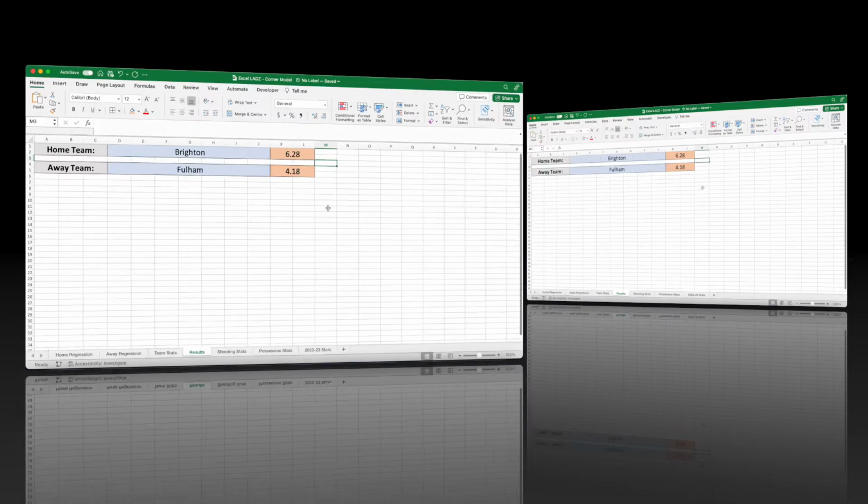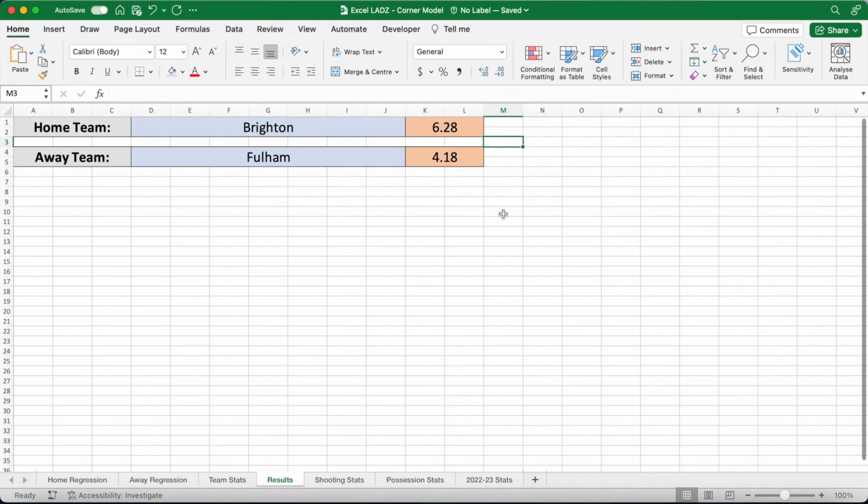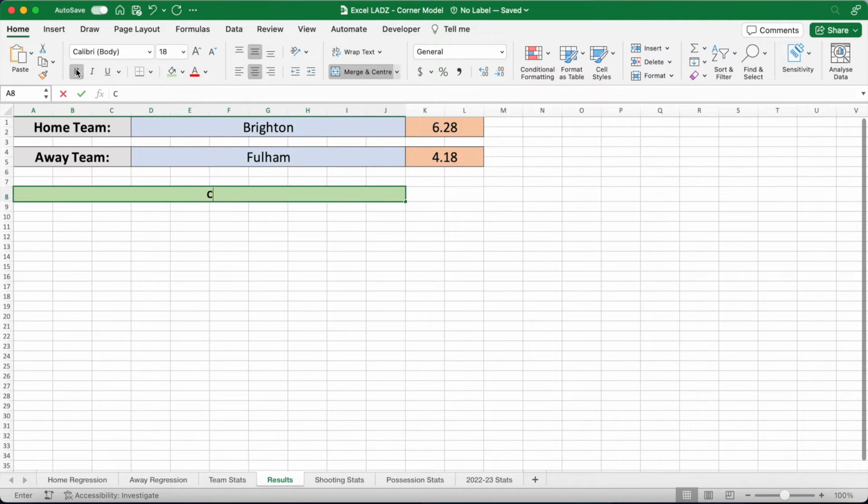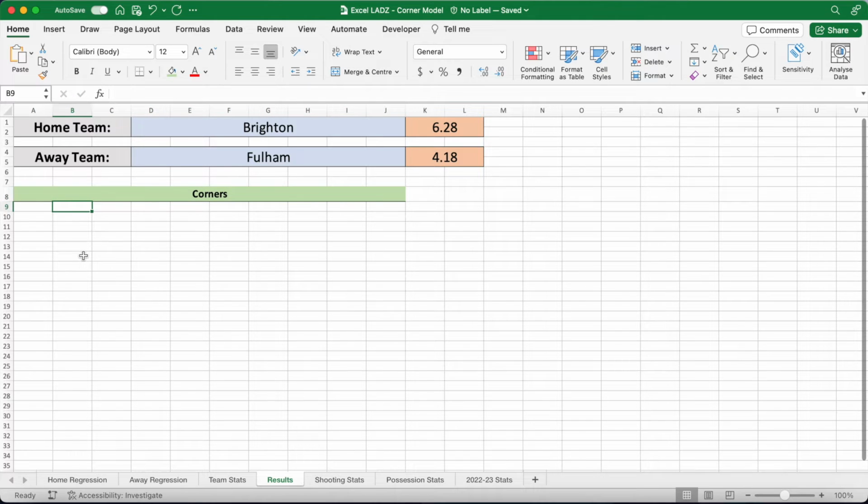Now lads, we're going to fill out the rest of the worksheet by creating odds for all the popular corner markets. So merge and center cells A8 to J8. Here I'm going to put the header corners, and then in B9 through to D9, put the headings over, exactly, and under. After that, put the number 10 in cell A10.